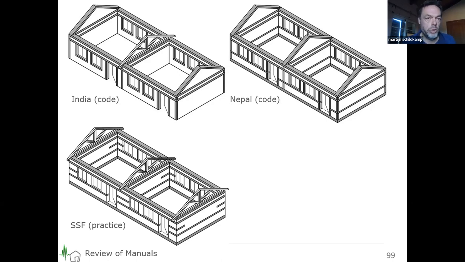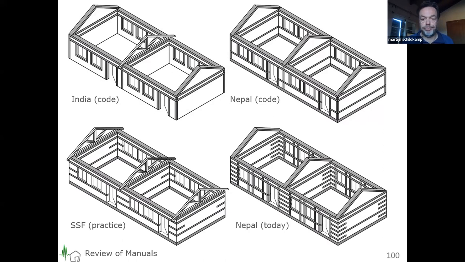Now, normally, but it's going to be a little bit different now online, normally I ask the audience, okay, what do you think happened in 2015 in Nepal? Which of these models has been adopted? Or what is the standard practice after the earthquake in Nepal? I'm going to give you the answer right away. It's this.